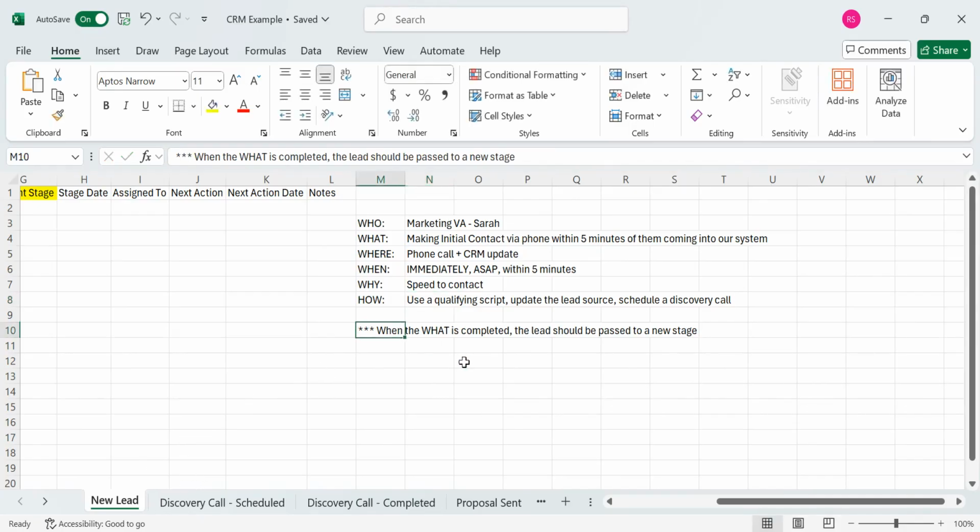And finally, I want to note that when our task is completed, so whenever this what is completed within a certain stage, we need to move it on to a new stage. So whenever we complete the initial phone contact, they must be passed to a new stage, such as the discovery call scheduled stage. Or maybe if we've tried this multiple times and they're not getting on the phone with us, then what we should do is pass it to a colder lead stage with its own set of who, what, where, when, why, and how.